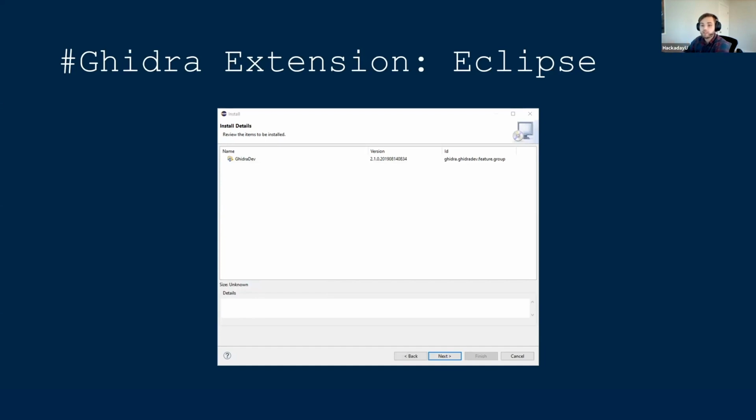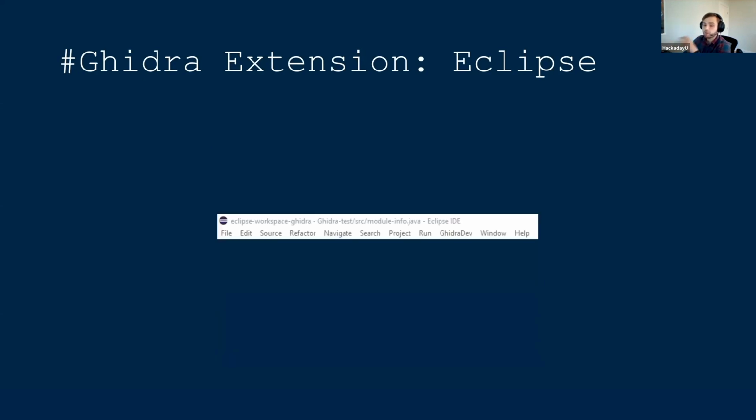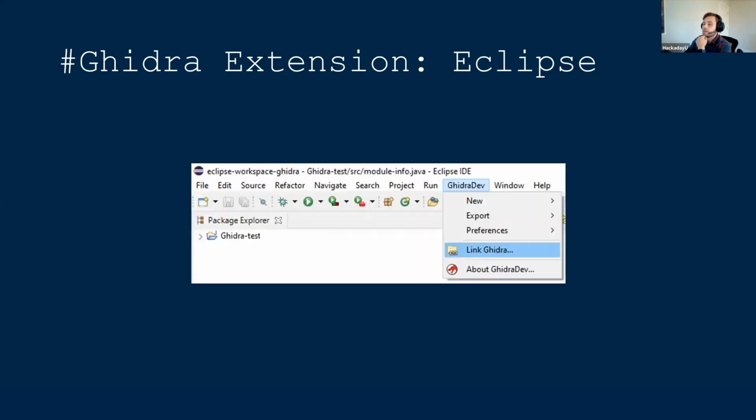And so here it's going to tell you, all right, you're installing this Ghidra Dev plugin. Go through, accept the licenses, etc. And so now in our Eclipse window, in our Eclipse toolbar, we have a little Ghidra Dev button here, which we can use to integrate our Ghidra installation with Eclipse and use that for more verbose information when we start writing scripts and expanding on Ghidra's core capabilities.